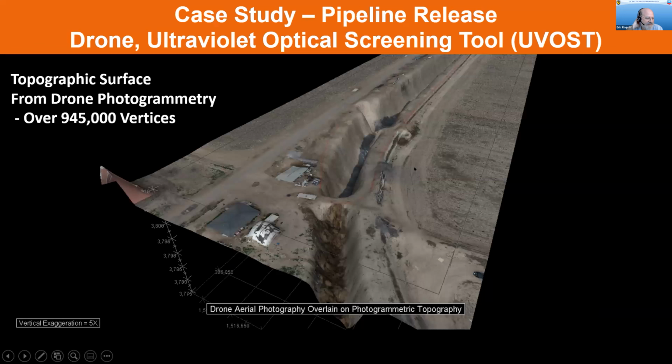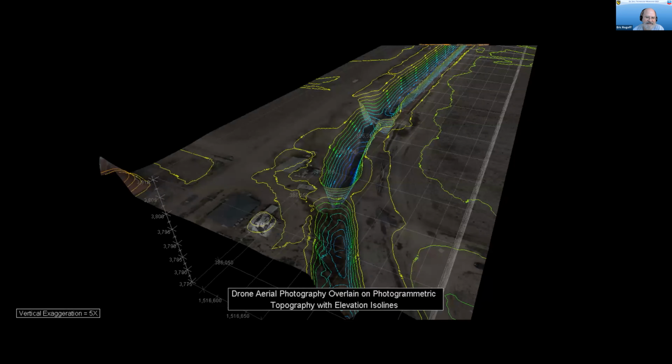So moving on to another case study. This one is a pipeline release where we flew a drone and also did a lot of borings with something called an ultraviolet optical screening tool. So from our drone, we were able to use photogrammetry. There's close to 1 million vertices here to get our topographic contours, this is sort of a remote area. So lots of times your topographic information that you can get from DEMs is just really not sufficient to be able to do your good excavation calculations or know what's there. So the drones really come in handy. Here's the next step, just shows the topography developed from that.